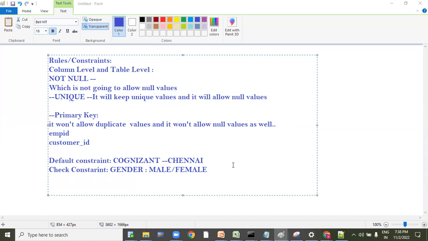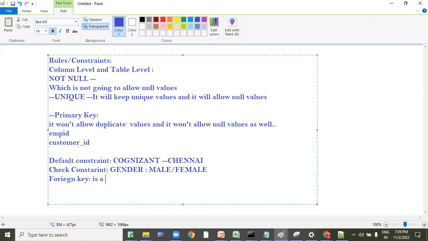So another one is foreign key. By understanding this, what does it represent? A foreign key is a key, a primary key actually. A foreign key is a key which you are referring to from other tables' primary key. For example, I'll give you one.